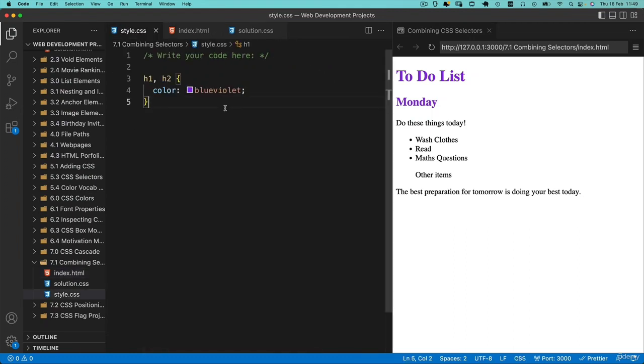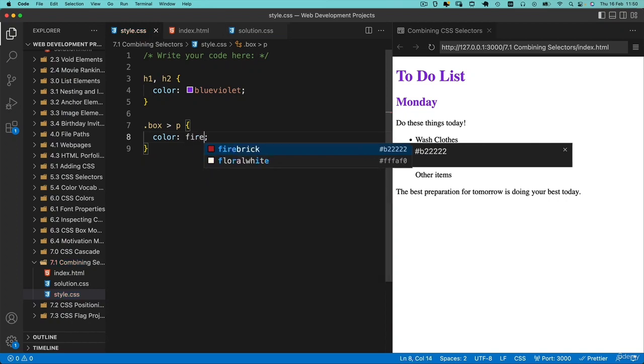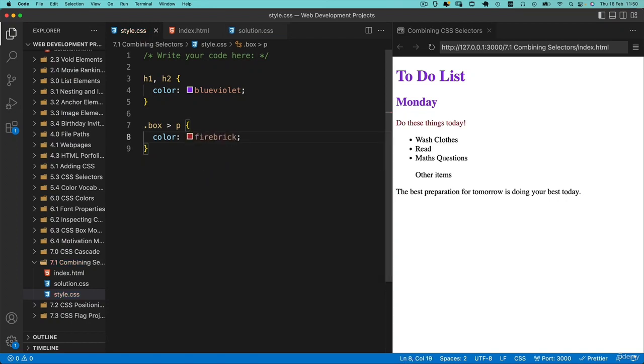So let's go in here. Let's first select our parent using the selector for a class. And then using the right angle bracket, we're going to say, let's look for a direct descendant that is a paragraph element. And then let's set the color to firebrick. You can see here, we've managed to set this particular paragraph's color to firebrick, but left these other paragraphs alone.